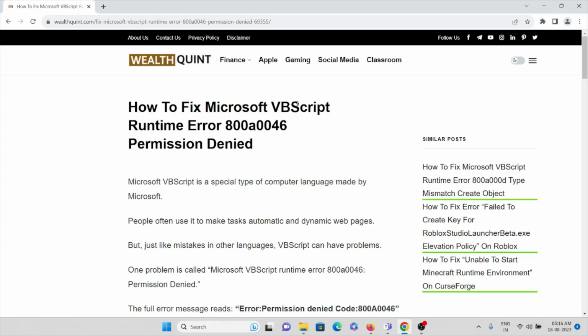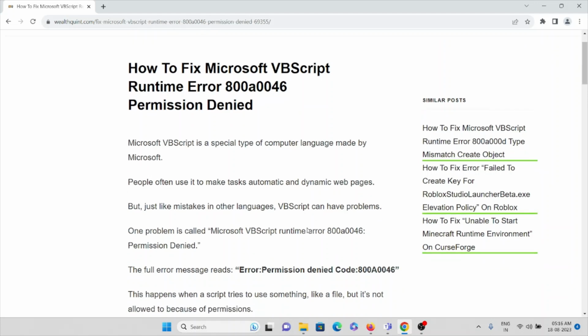We all know that Microsoft Visual Basic Script is a special type of computer language by Microsoft. People often use it to make tasks automatic and dynamic web pages. But just like mistakes in other languages, VBScript can have problems.